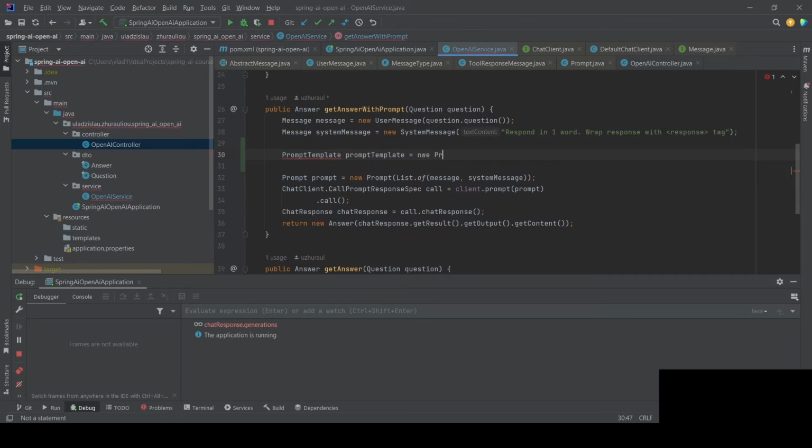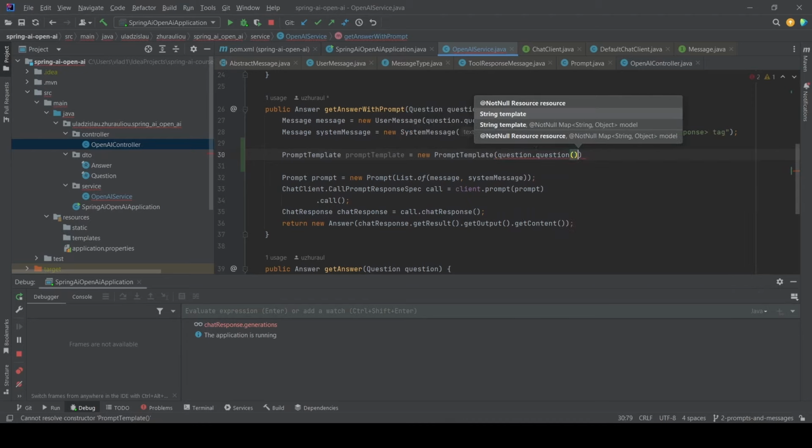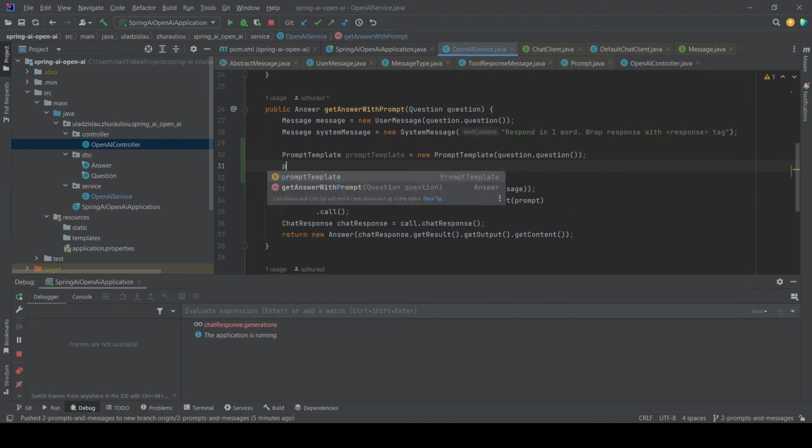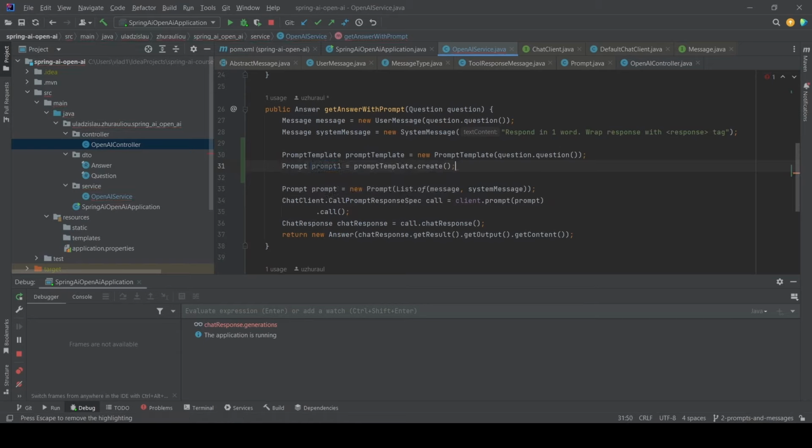New PromptTemplate, and the PromptTemplate constructor can accept a string as a parameter. So let's just use it: question. Then we can create a prompt using the method create. So it's like a prompt from a template.